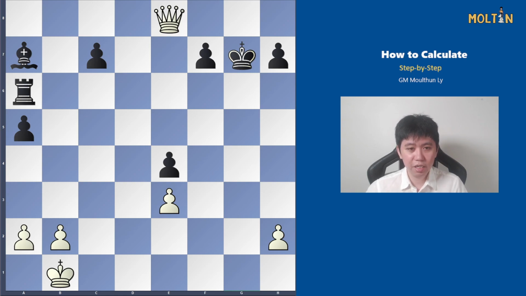So as you can see, calculation can be quite easy. It can also get quite difficult as you move on, depending on how complex or how forcing the position is. But I hope it gives you an idea of how to think step-by-step during your games. I hope you enjoyed these positions.